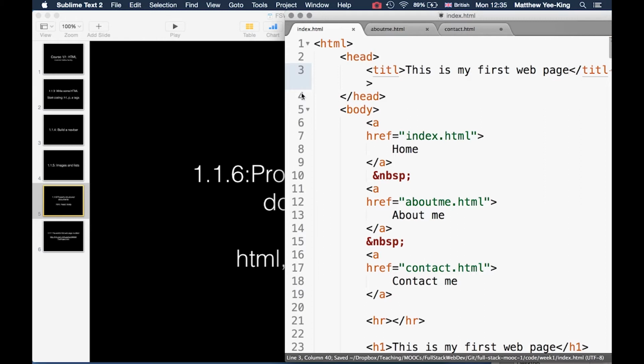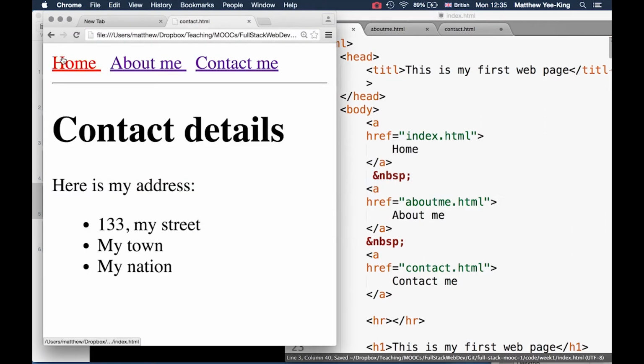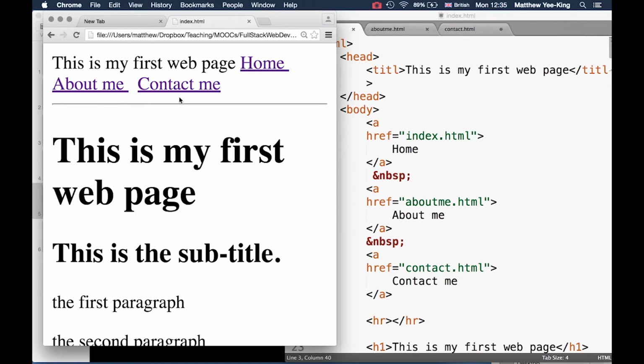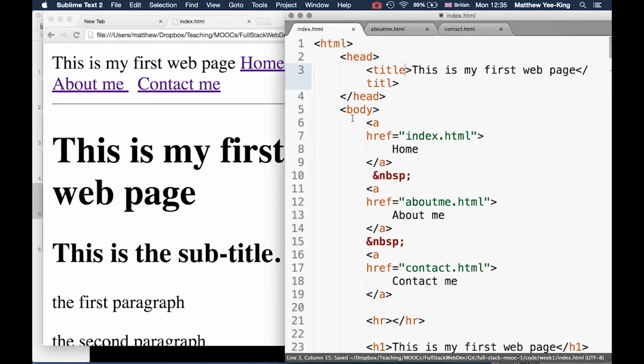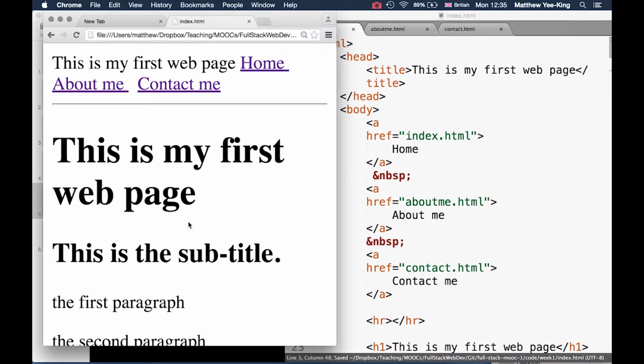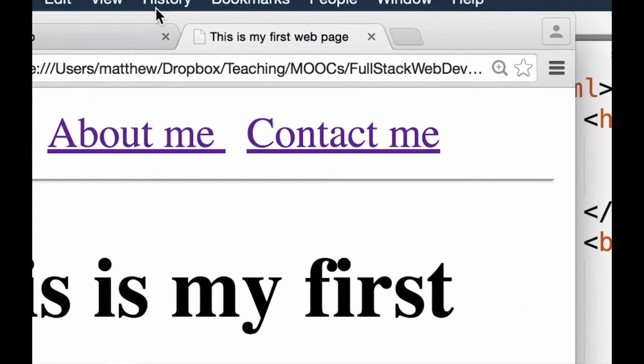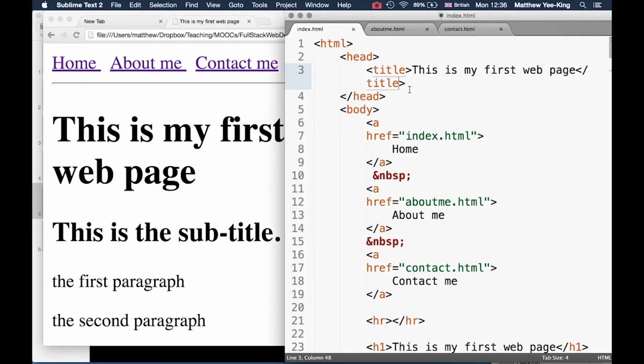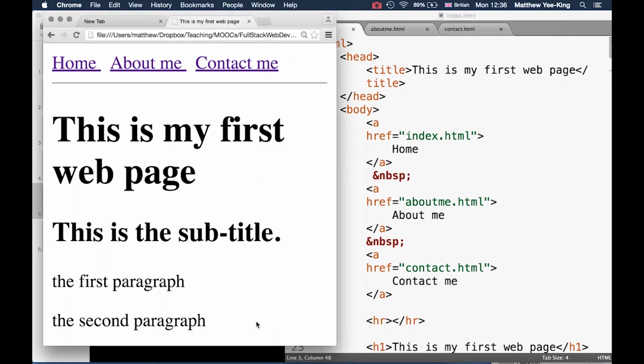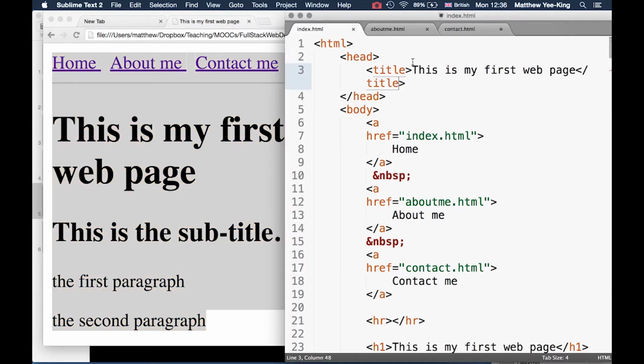And if I then reload that in the browser, you'll see that if I could actually spell the word title, the title appears up there. So "This is my first web page" is now there. You can see that's not the main content. The main content is here. But that's just appearing on the tab in Chrome, showing us the title, so I can put whatever I like in there.